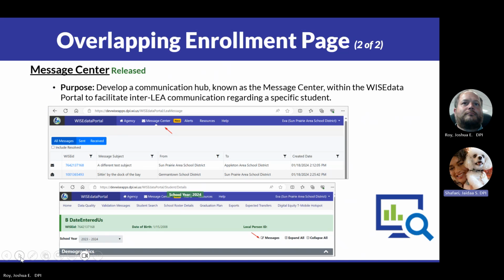Message center, this kind of goes back, kind of complements the overlapping enrollment page. This is a new page that has not been released, but hopefully soon. I was really hoping to have it available by the conference, but we're still working on some small tweaks.